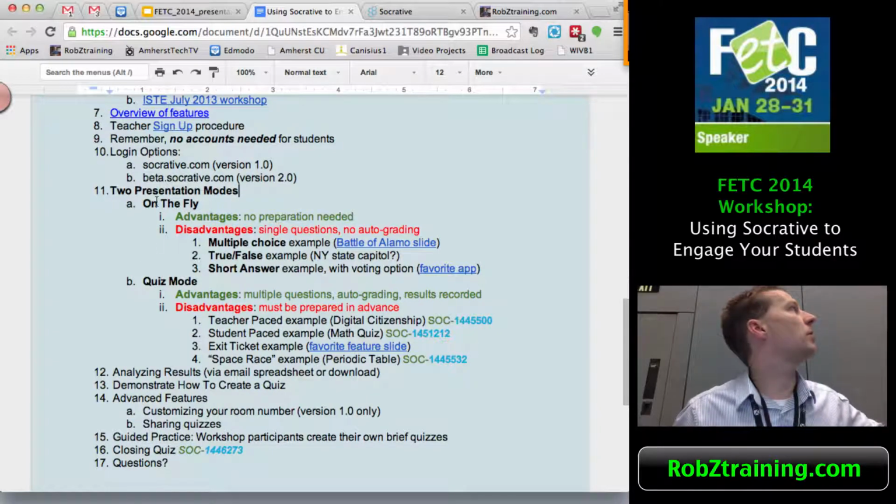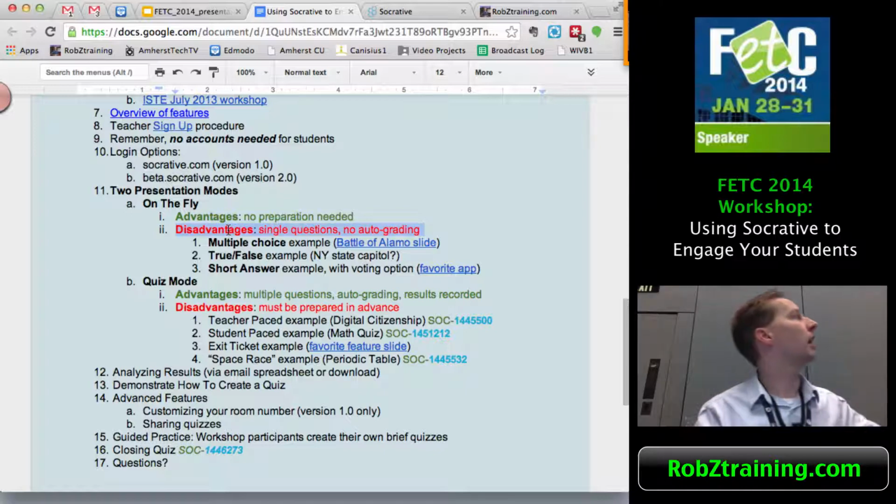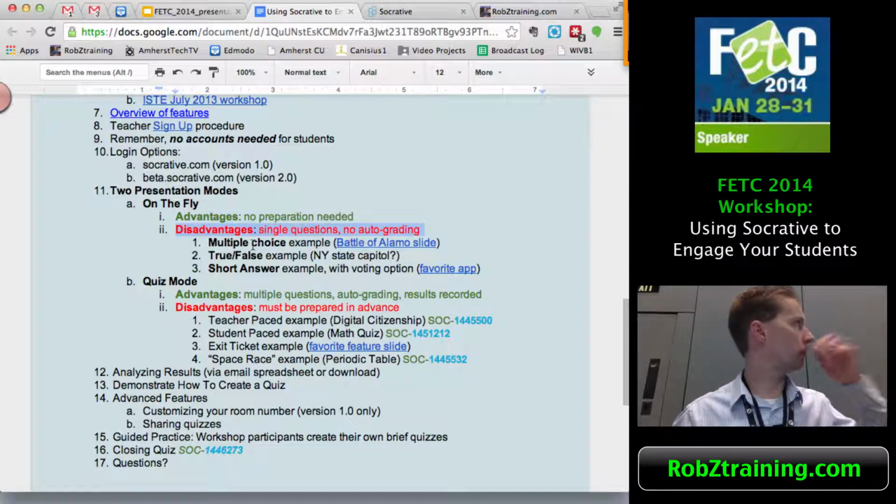So I'm breaking it down now into 2 different presentation modes: either on the fly, no prep needed in advance, or quiz mode, which I did earlier with you guys, where I pre-made a quiz for you to take. There are advantages and disadvantages to both. The disadvantage to on the fly, though, is you're just asking one question at a time. You're not doing a sequence of events, which I kind of like. And there's no automatic grading or analyzing how people did. At least I believe that's the case. It may have changed a little bit now with the beta version, but that's what I recall as the advantages and disadvantages of that mode.